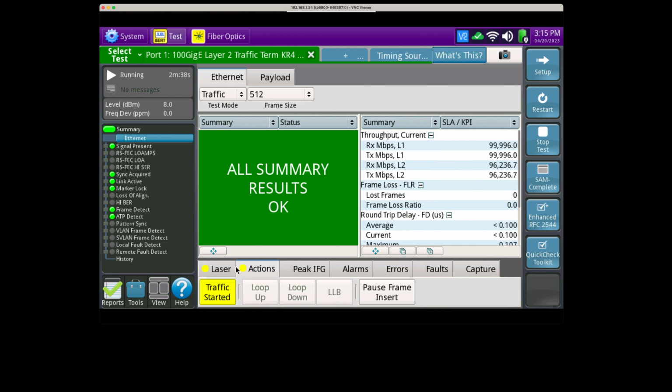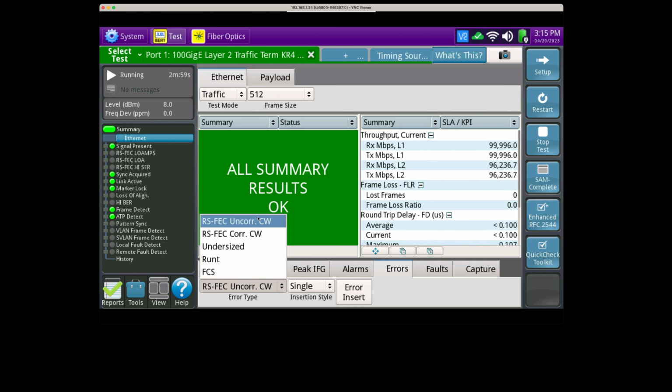Anyway, we've got our laser on, and we can also do things like put in frequency offsets and so on. We've got traffic started. So let's go ahead and throw a frame in here. I've got KR4 FEC here, so let's put in an uncorrectable FEC error. I'm just going to click in one.